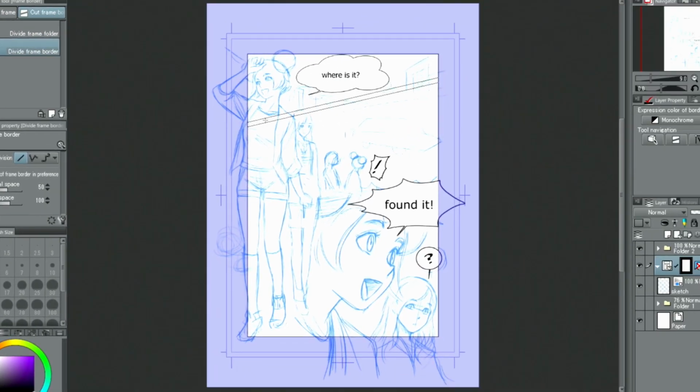I'll cut the frames as intended in the layout sketch. It's easier to divide a frame perfectly horizontally or vertically by holding Shift key on keyboard when dragging the pen.